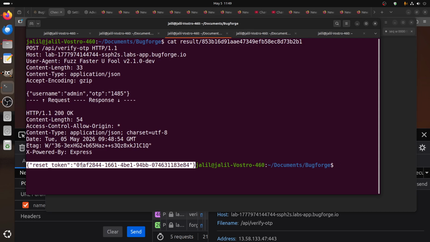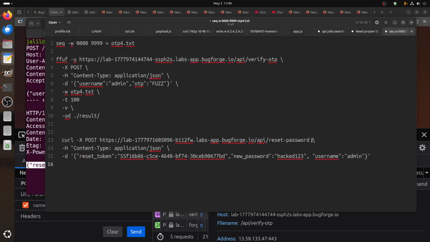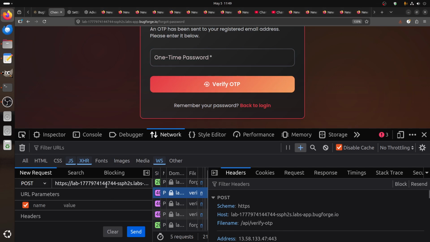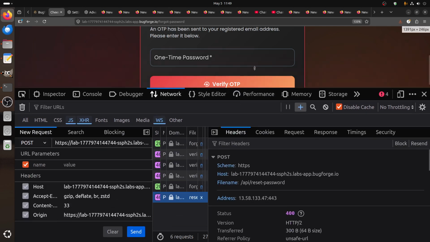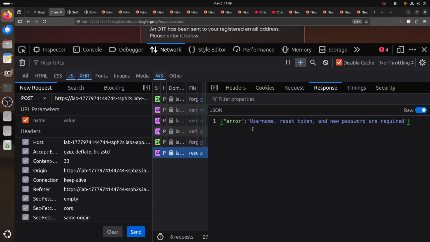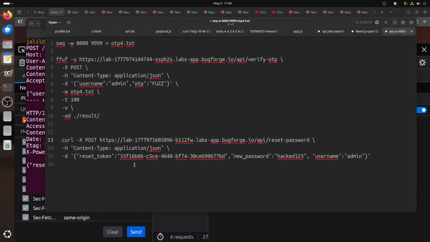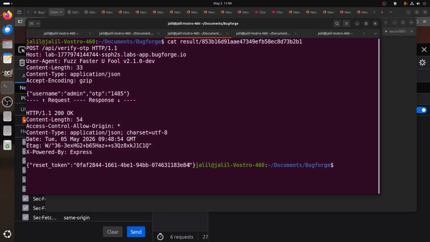Because we have a reset token, it means there must be a reset password endpoint, and I can play with it. For example, I can do API reset password. If I send a POST request to this API, you can see the response: username, reset token, and new password are required. Or we can just use curl for this. We have the reset token, so we can copy it.